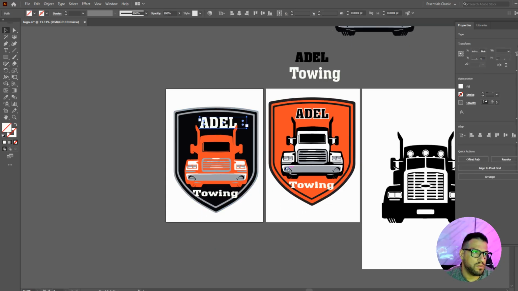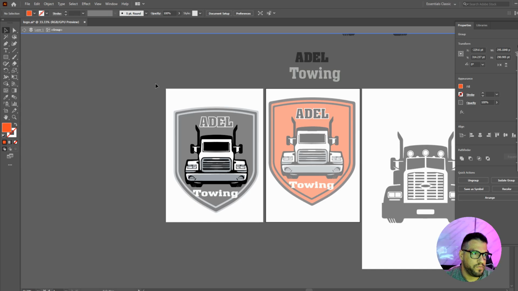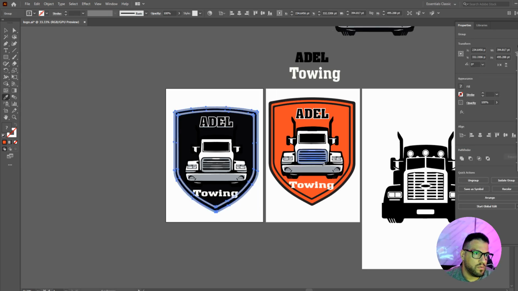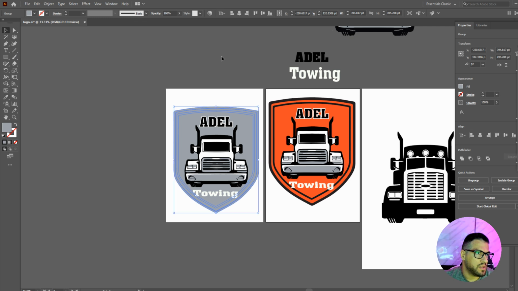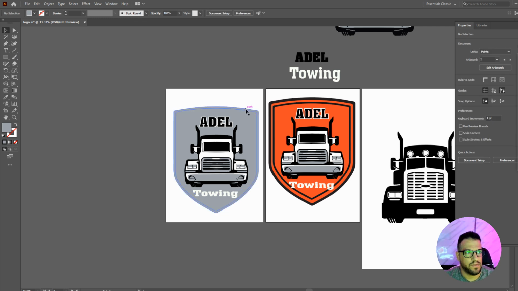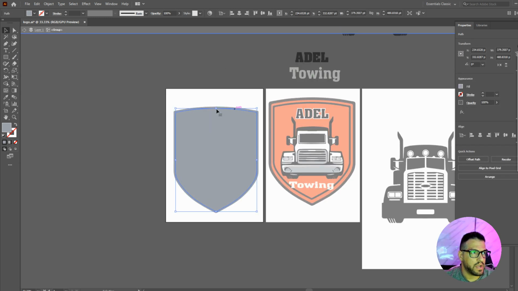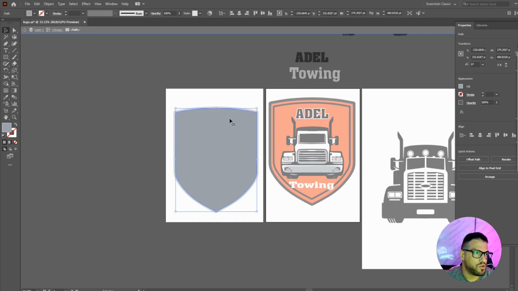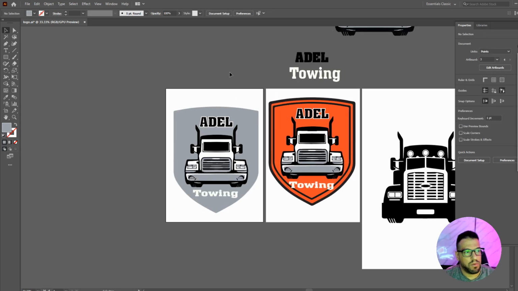Alright, so you might have different combinations actually if you want to. And we might go with this color actually. I like it the most. So this is like a different version for the logo. Actually you can change the different combinations of the stroke around the logo. But yeah, this is like a version of the logo. This is another version of the logo.